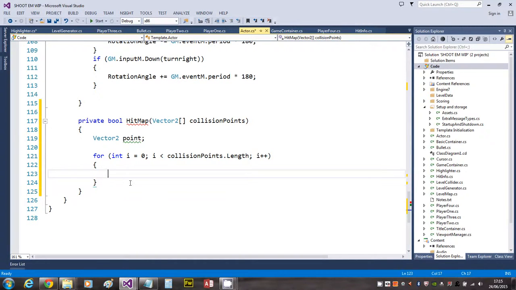Okay, so the first thing we're going to do is set up this point. We're going to say the point is the collision point we're currently processing, collision point i, plus the center of the sprite. So that'll give us the relative position. So that applies the offset to the center.